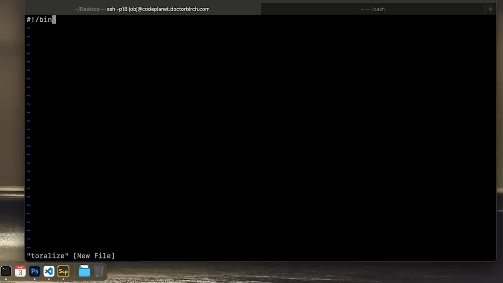So we need to have this interpreter at the top, or the hashbang. Okay, so let's export LD_PRELOAD to this one, and then we want to run the commands, because we're going to run this as Toralizer and then curl or whatever.